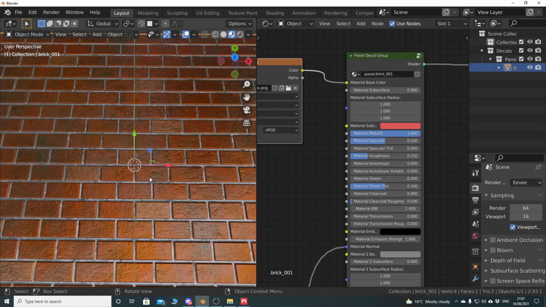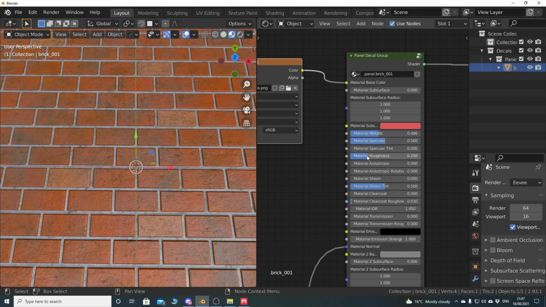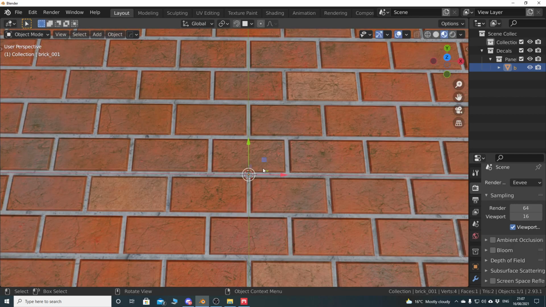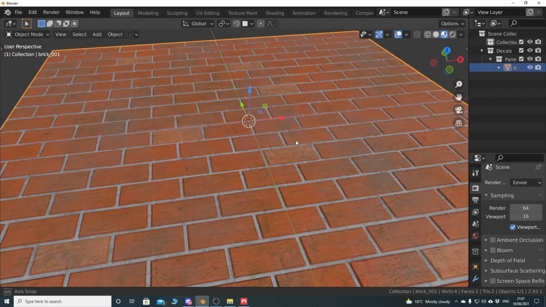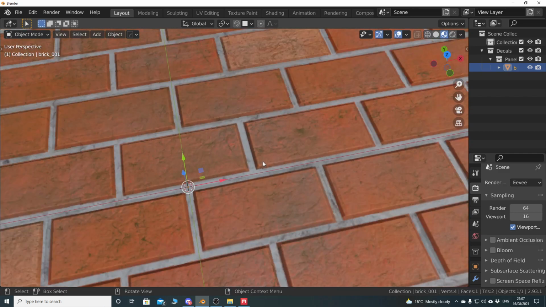You might need to play around with the settings if you decide to go for this particular add-on. Again, I'm not affiliated with this at all. You might need to play around with the metallic and the roughness to get the right values and whatever else, but otherwise, that's that. And then we've now got a nice brick texture all created and set up for us.